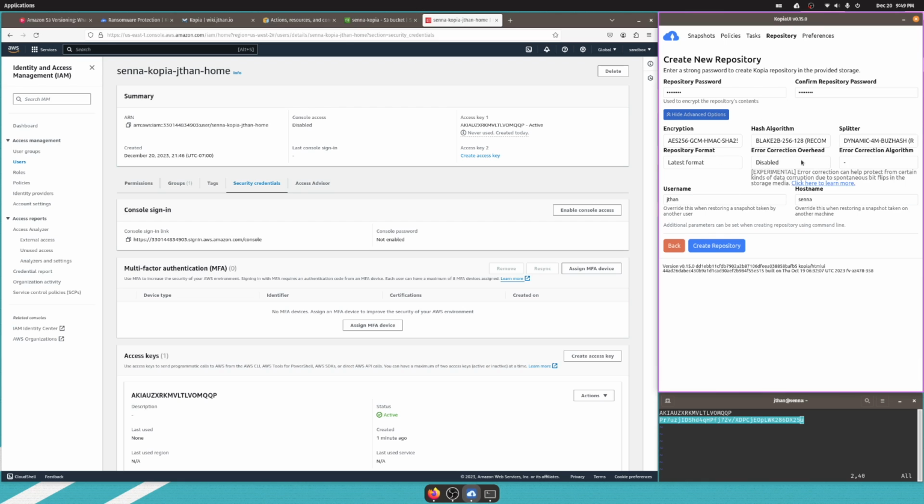Advanced options, you can leave all of these the same. Again, this is a new repository, so our username and hostname can stay. If you were restoring a snapshot from an old system, let's say my username there was Jonathan and the hostname was Plunk, I have no idea, I would want to put those in. But in this case, new repository, we want to keep it as it is. We click create repository.